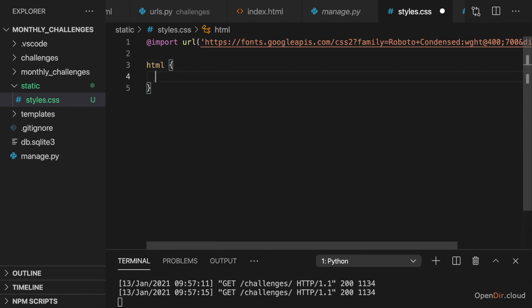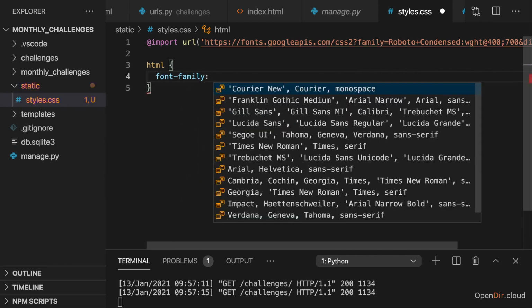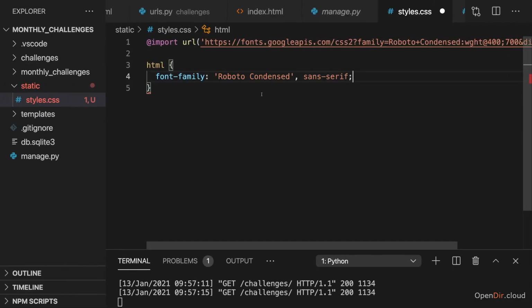Then we can add an HTML selector maybe, and set the font family to what we also see here, Roboto Condensed, sans-serif. We can actually copy that snippet here and use that in here. We can also select the body tag maybe and remove the default margin, which this has in many browsers. With that, we can now use that global static file.